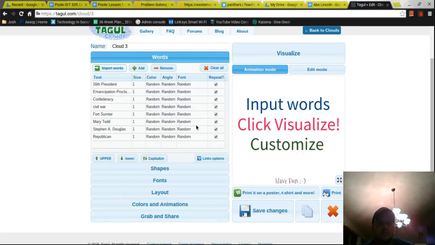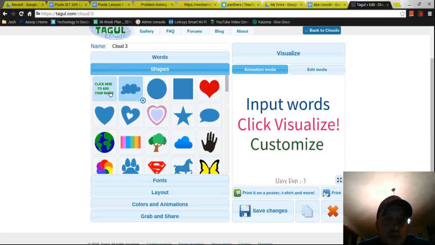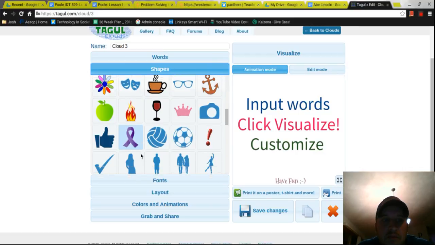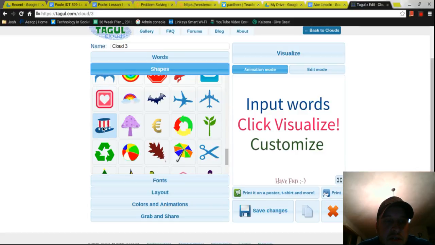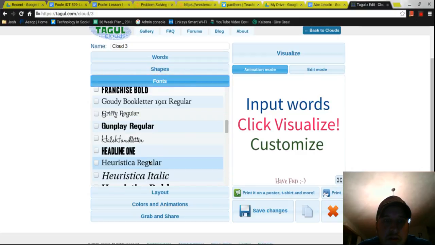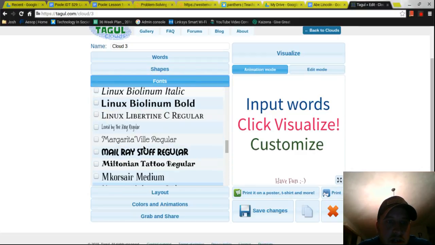There's our new list. Okay, so you notice the color is random, angle is random, and then font is random. And then you want these all to be repeated. Okay, so that fills in everything. All right, we're going to go to shapes. You can click an image. So if you have an image of Abe Lincoln, you could do that. You could also scroll down and choose any one of these that you would like to. So I can choose this one that's a top hat, looks like Uncle Sam. And you can change the font if you would like a different type of font.